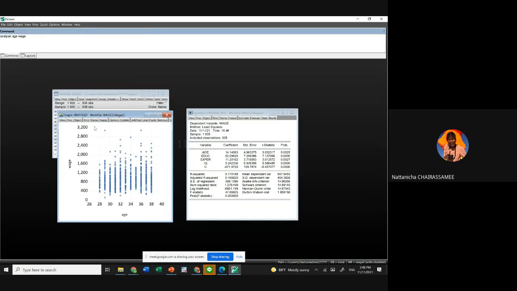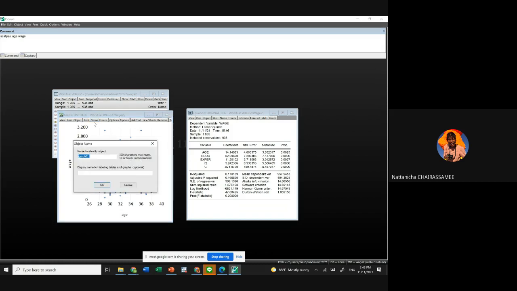And again, if you would like to save the result without copying and pasting, you can just name it again, right? So in this case, I'm going to name it as age and weight.